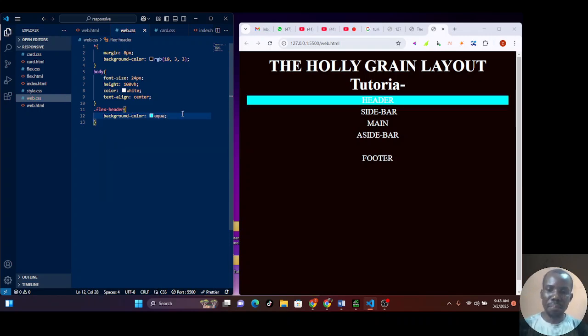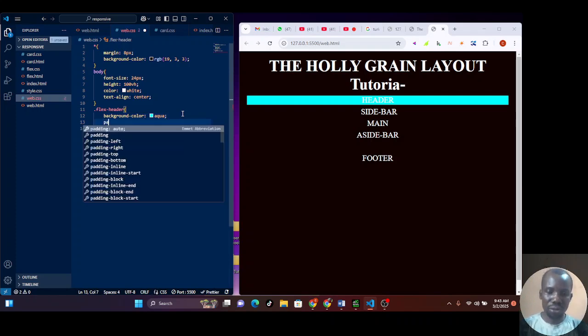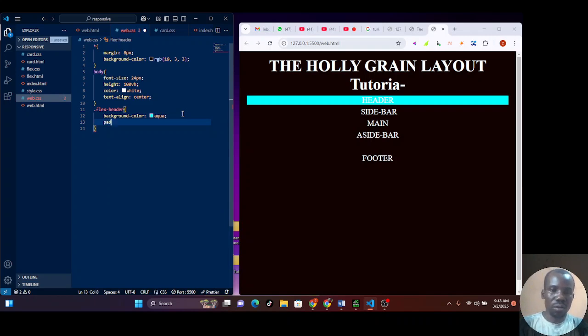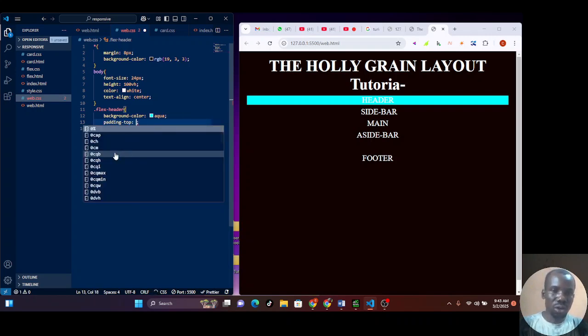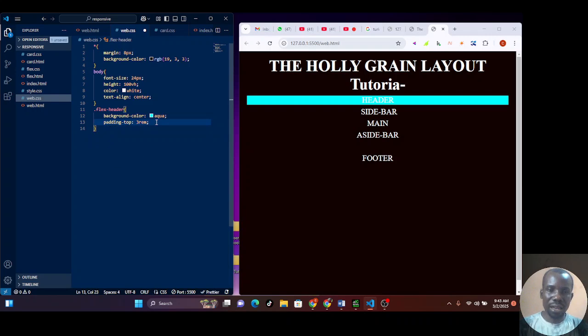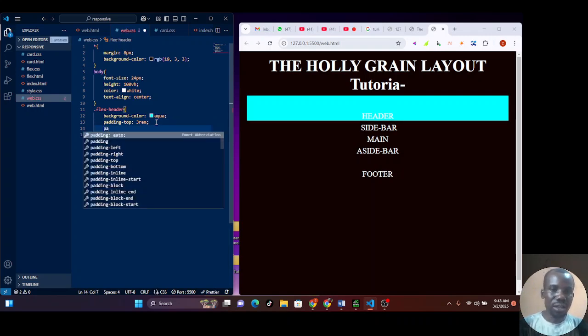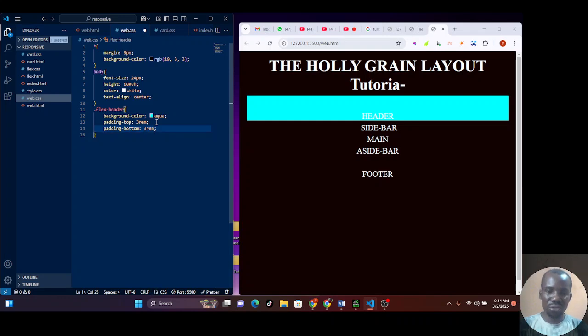And we give it a padding top and padding bottom. Okay, so let me use 3 rem padding. You can use anything you feel like, but I want to use 3 rem. Padding top 3 rem, since that's what I've started using. Then padding bottom, you can use Ctrl S for save as usual. Padding bottom, same 3 rem.